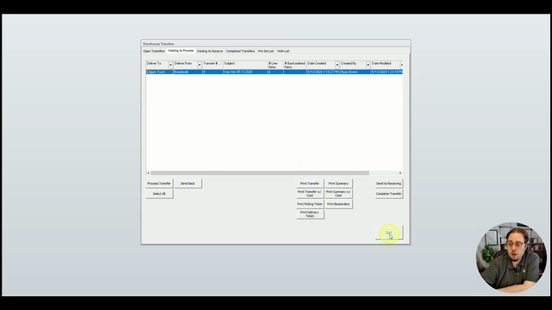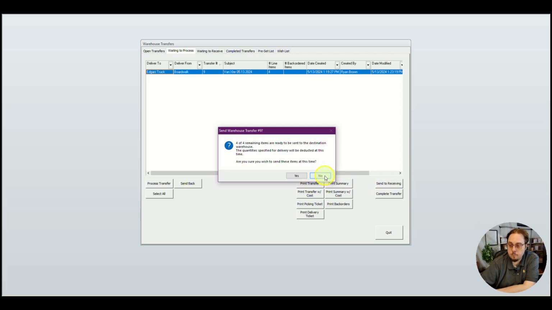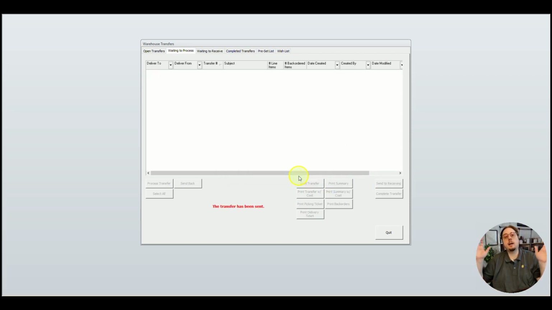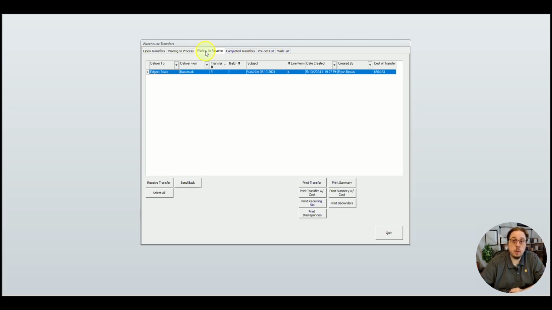So once I've processed this transfer, I can then send it to receiving, which means that they are out of my hands, out of my warehouse. They are waiting to be received by the other branch, the other location that is getting this transfer. Let's go across town to the other location. At the other location, whoever's responsible for receiving goods is going to receive this transfer.